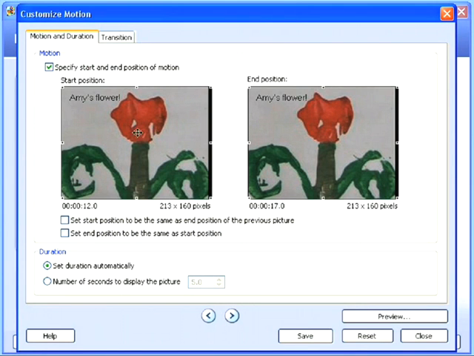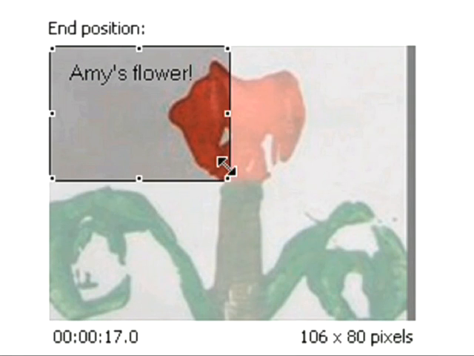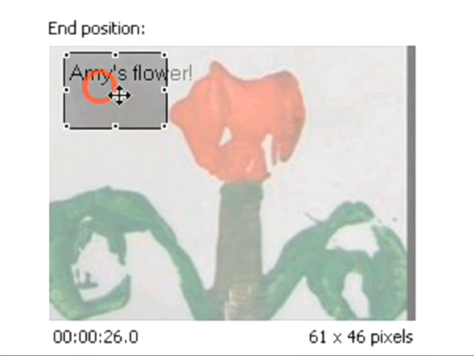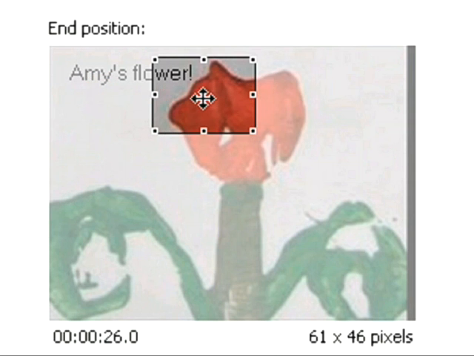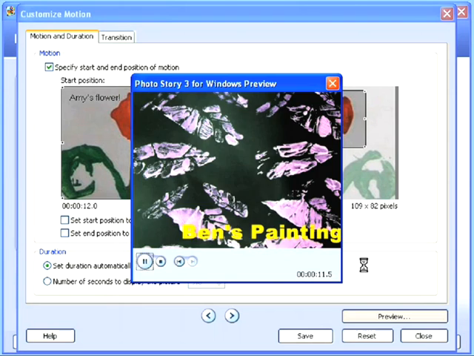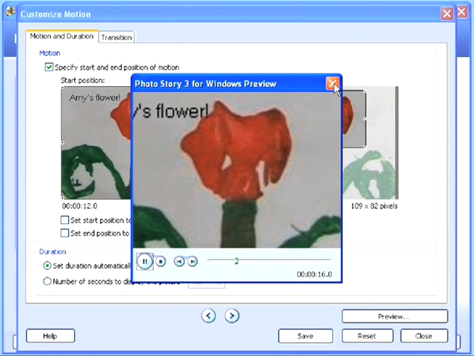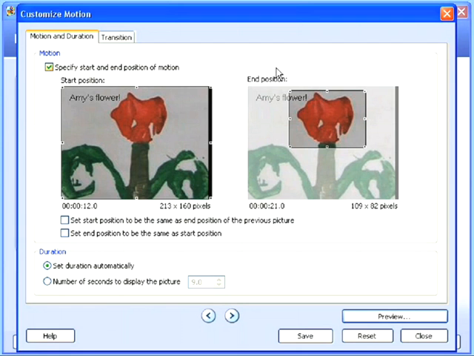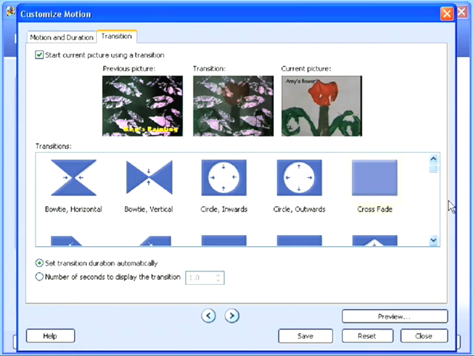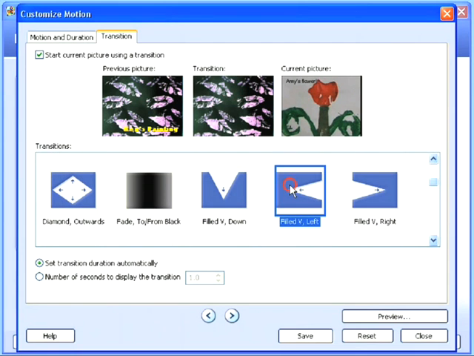and then zoom right in on the petals of the flower. So I go to my end position, drag these corners until I've got a suitable size box, and then place it over the petals like this. Okay, I'm quite happy with that. The other thing we can change from this screen is the transition. This is the movement from one image to the next, how it actually fades from one picture to the next. We've got a whole host of options here, so I'm just going to try some of these to see how they look.